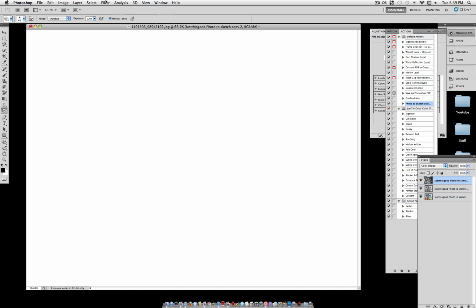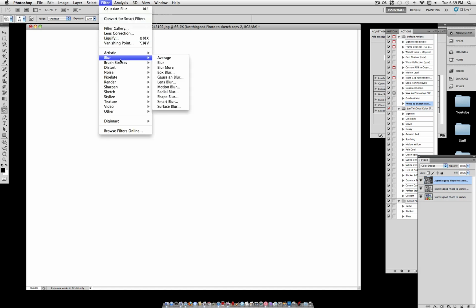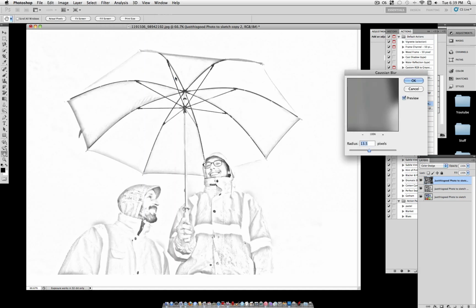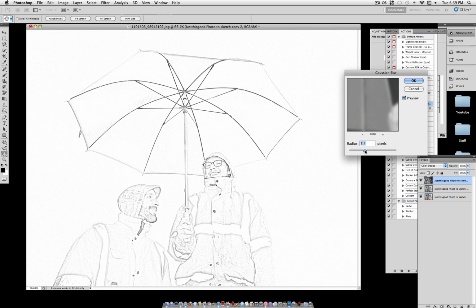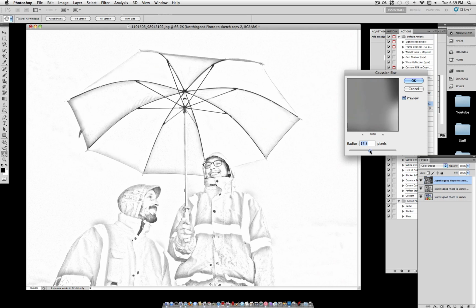We're going to go to Filter, Blur, and select Gaussian Blur, and adjust the radius until you get the effect that you want. And it's as simple as that. The radius is going to vary a lot between picture to picture, so pay attention to your slider and pay attention to the result you're getting. And once you're happy with that, you can go ahead and select OK until you get the sketch effect that you want. And that's the photo to sketch effect.